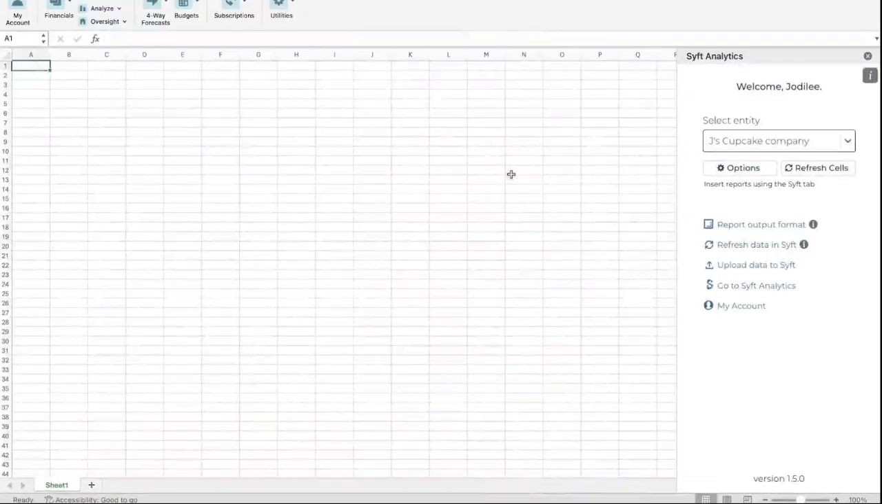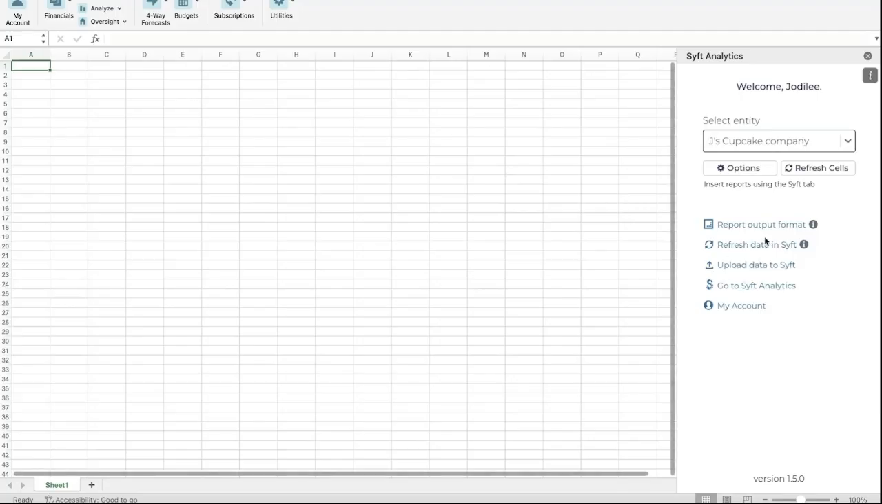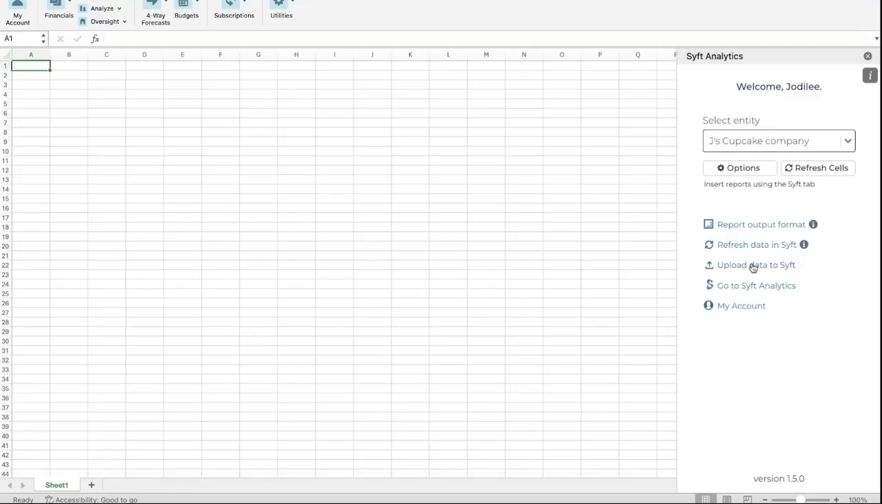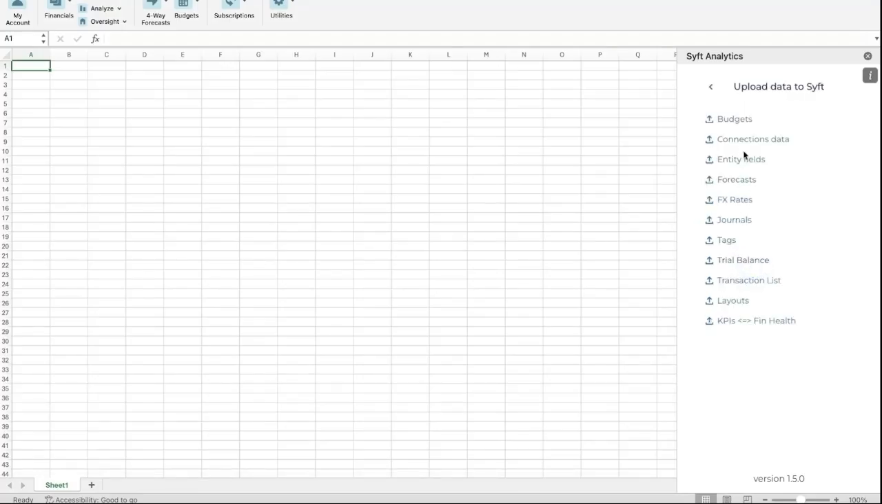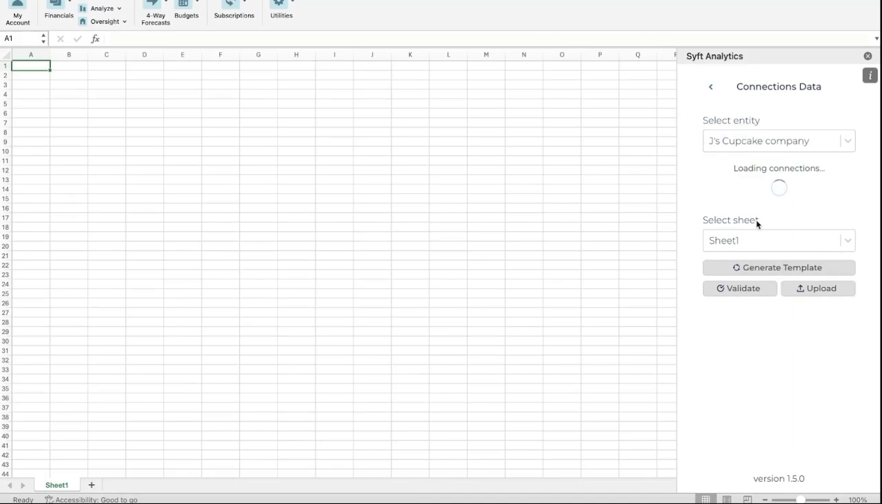So let's take a look at how we can use the Google Sheets connector or Excel connector to upload connection information. So you'll just need to find your entity and then click on upload data. Here you'll have the option for connections data, and then you need to select which connection you would like to upload it for. So it'll just load the list of connections you have. So here you'll see that energy one that we saw earlier.